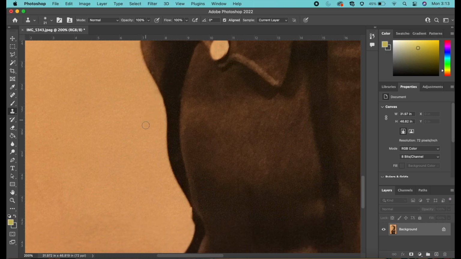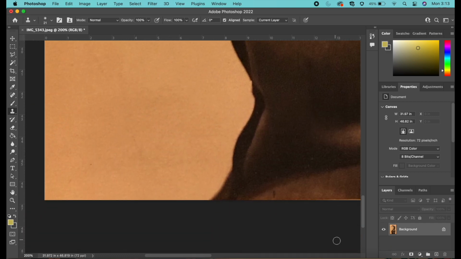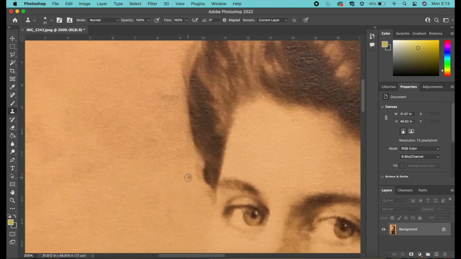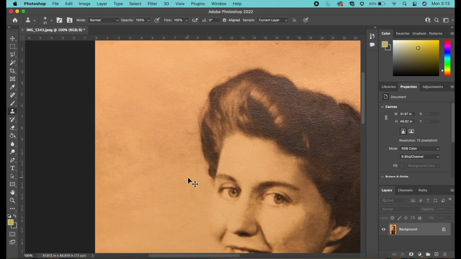Anytime you need to pick a new place to select color from, you hold down the Alt key again. This tool works like copy paste. Where the plus is where it's copying from. Where the circle is where it's pasting to.